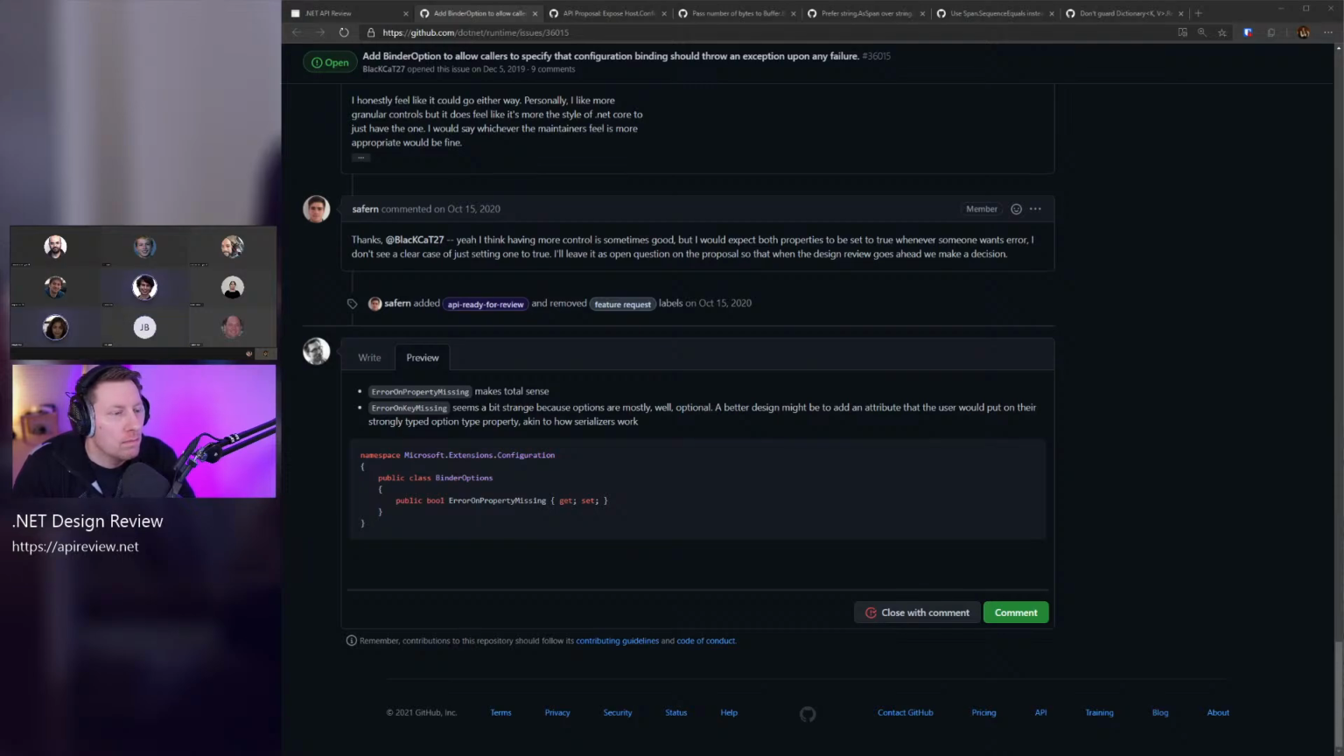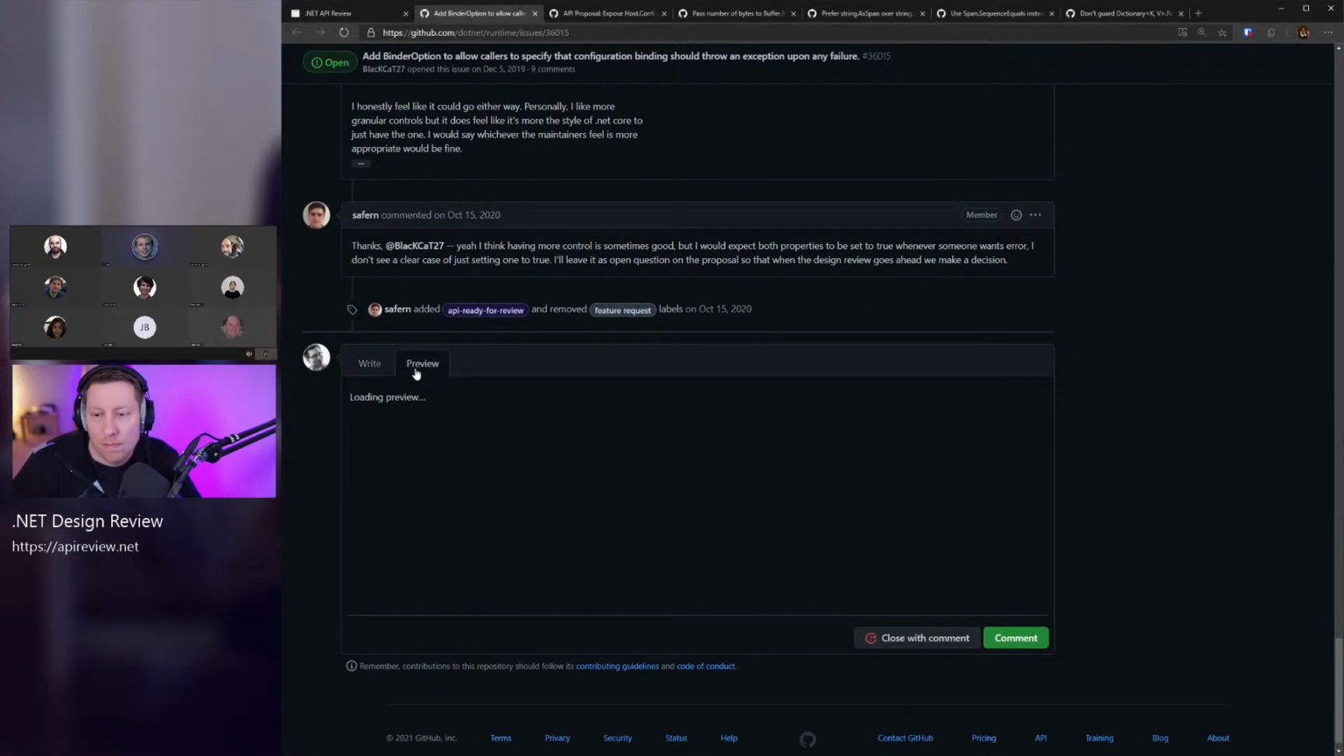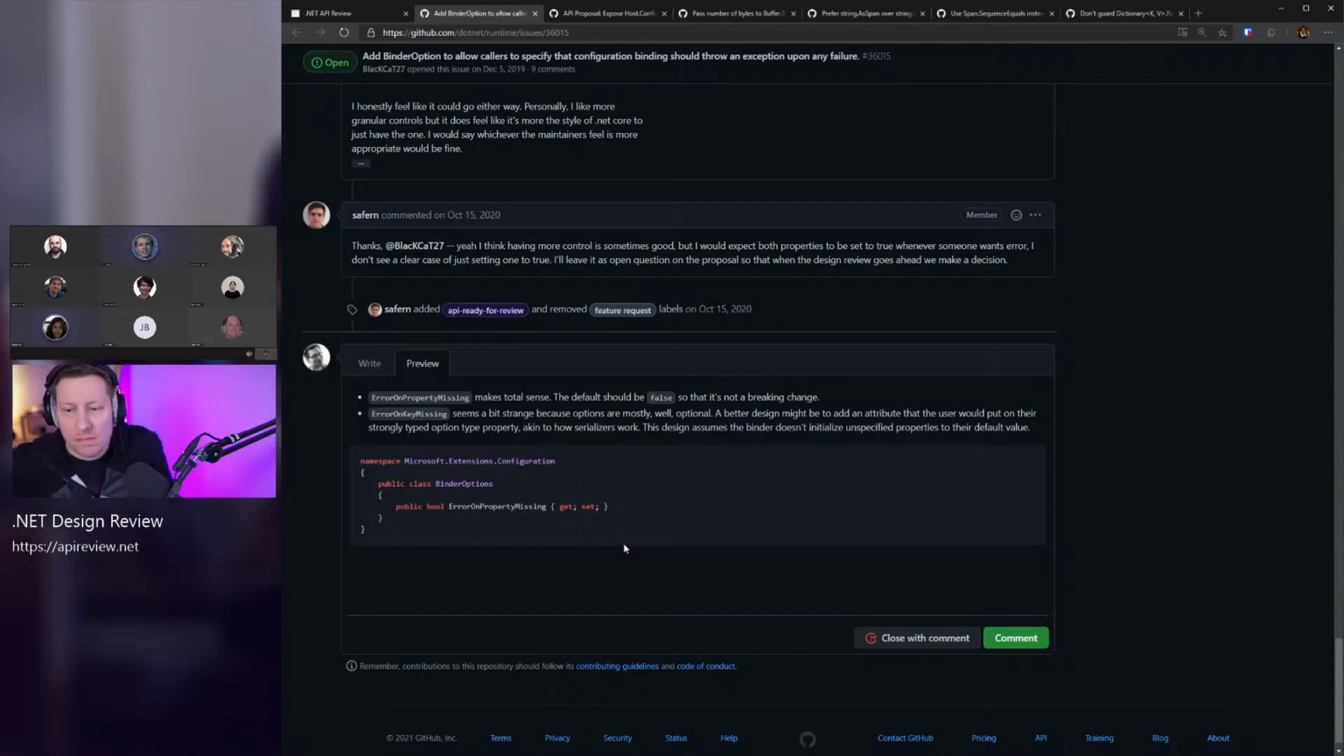I think it's on track to do a little more improvement for options validation for 6.0. So maybe that would overlap with error on key missing. So that's my thought. Yeah. Does error on property missing also overlap with that? Error on property missing. I'm trying to think.